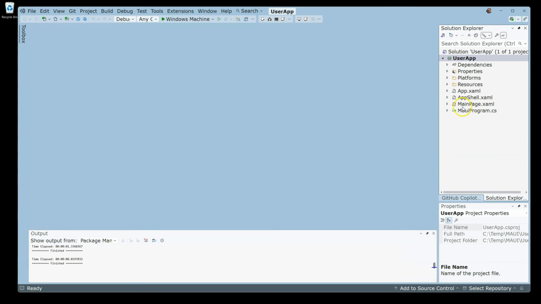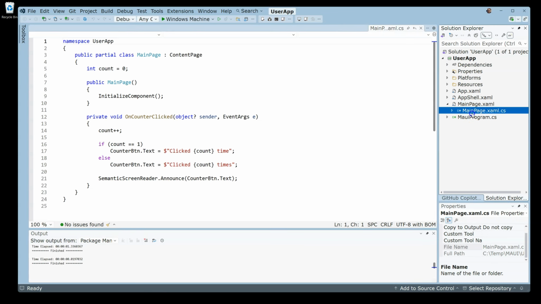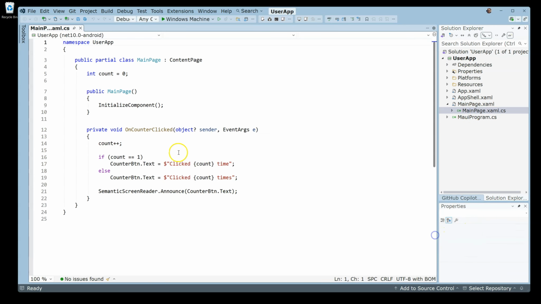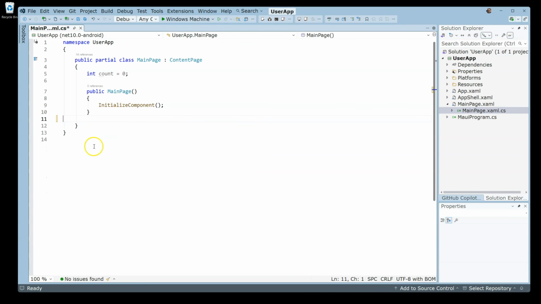So in this default template, you have this MainPage.xaml, which is the place where you create your graphical user interface, and then you have the code behind file, MainPage.xaml.cs, where you create the C# code. And then I start to create some C# code. So this is the basic template. I just delete the stuff from the template that you don't need anymore.